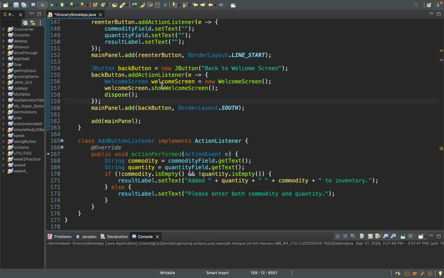So when I go back to the welcome screen, it calls the show welcome screen method, and the welcome screen will be opened by calling this method. And after that, I use the dispose method, which is responsible for closing the current window smoothly. And after that, I added my back button to the main panel, and I set it to the south. And after that, I added that to the main panel.